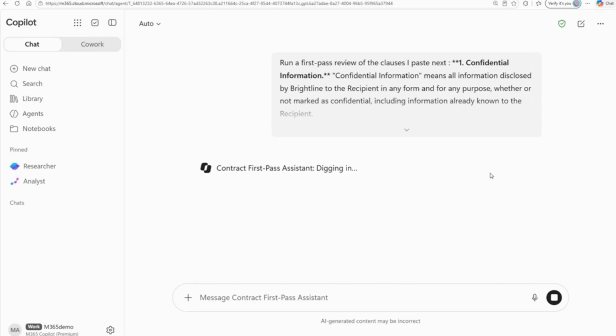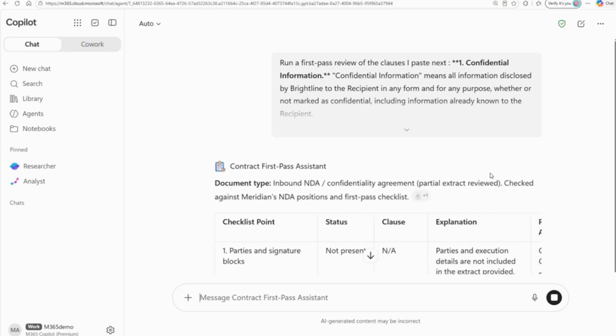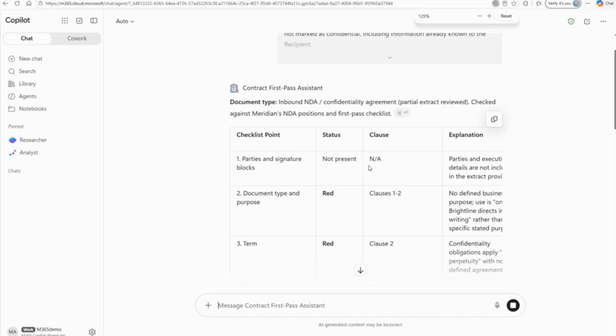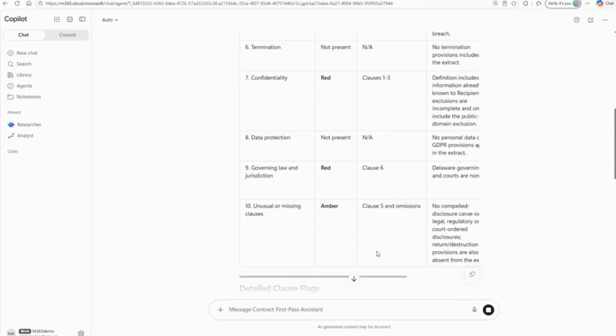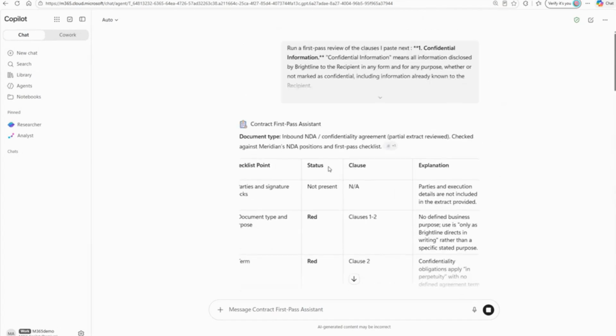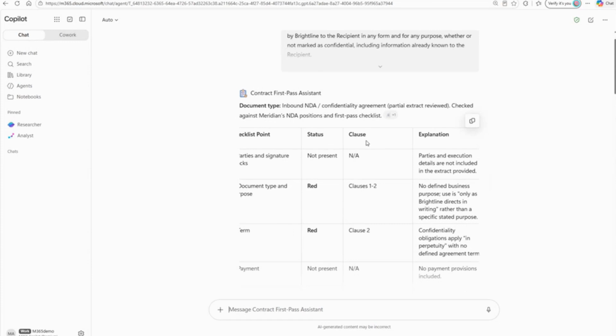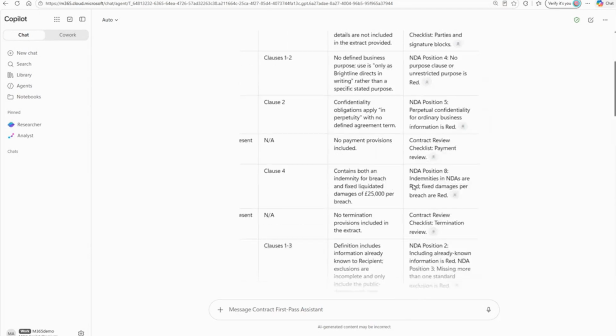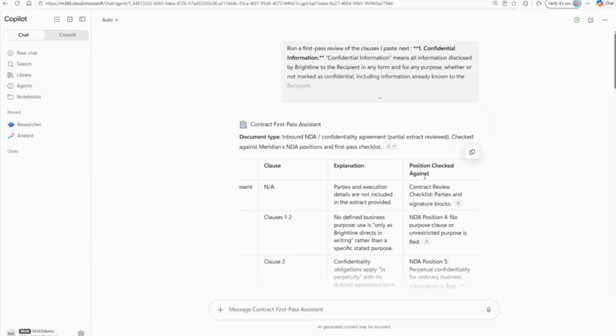So remember, these agents that I've created for today's demo only use the content that I've provided. And in this case, it was information about our position on what we'll accept and what we won't accept. So if we scroll down, I'm just going to zoom back out ever so slightly so we can see this table. Can move it across. So there's information in here. So what have we got? Here is the checklist. Here's the status, the clause, and the explanation. And if we zoom across even further, we've also got the position checked against.